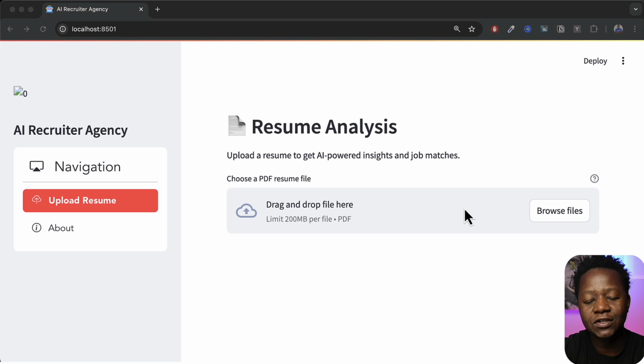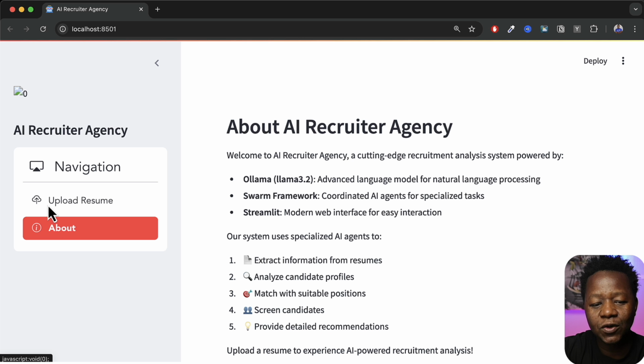So here's what we're going to be building. Here is the user interface. It is indeed a recruiter agency UI. You can go ahead and upload things, but most importantly, you can see we have this About section that we're going to click. It gives us some information about this whole thing.